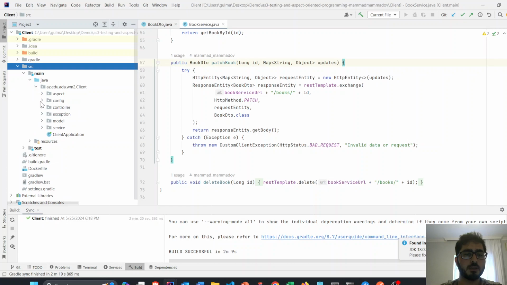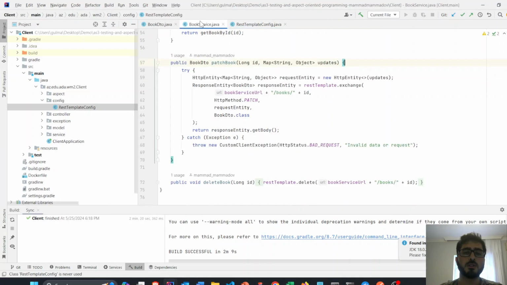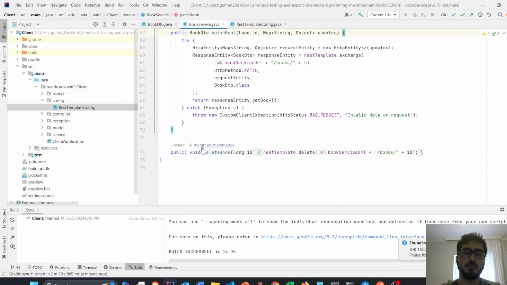So it's also in the config file as well. Yes, closable HTTP client. Because of that, I can handle the patching from the client side as well. The delete part is similar to the above ones, except for the fact that I use delete method of REST template.